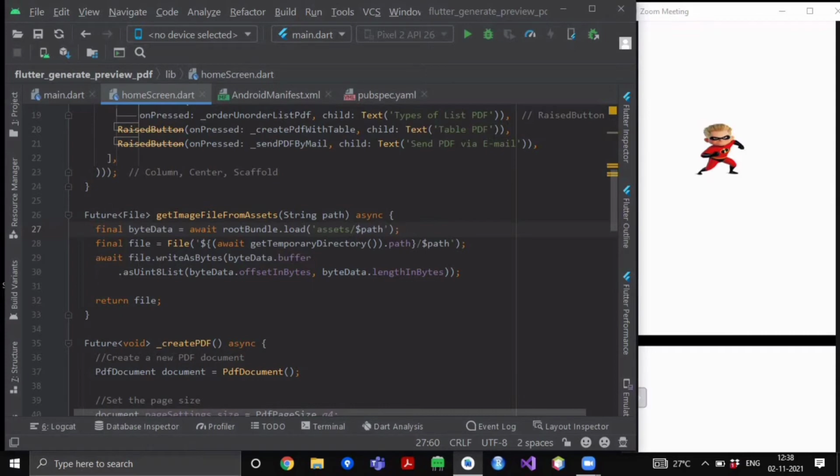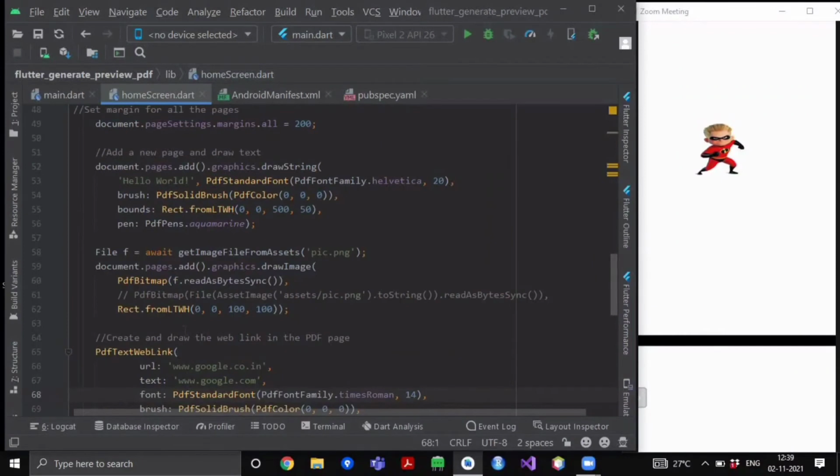So what will we do? We will call file.writeAsBytes, and we will convert this byte data into a buffer. It converts into a list of integers, as the asUint8List method will do the rest of the work. Now here we will pass byteData.offsetInBytes and lengthInBytes, which are the required arguments. After this we will simply return our file, and this final file will have our image which we have converted from the asset image. This file will be stored in our device inside a temporary directory, with its name as pic.png.